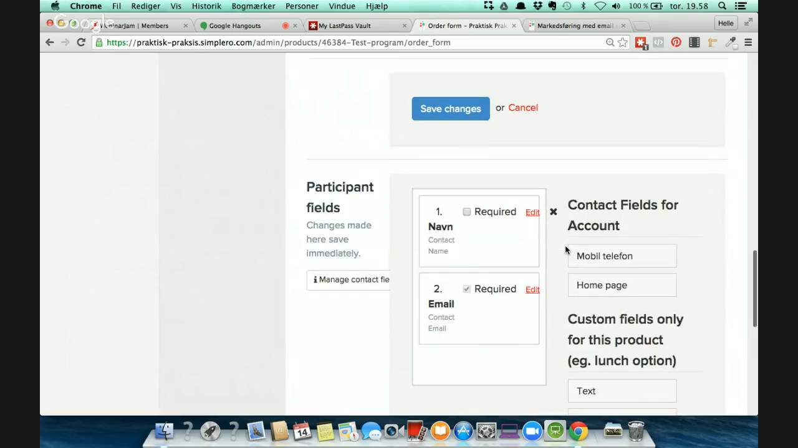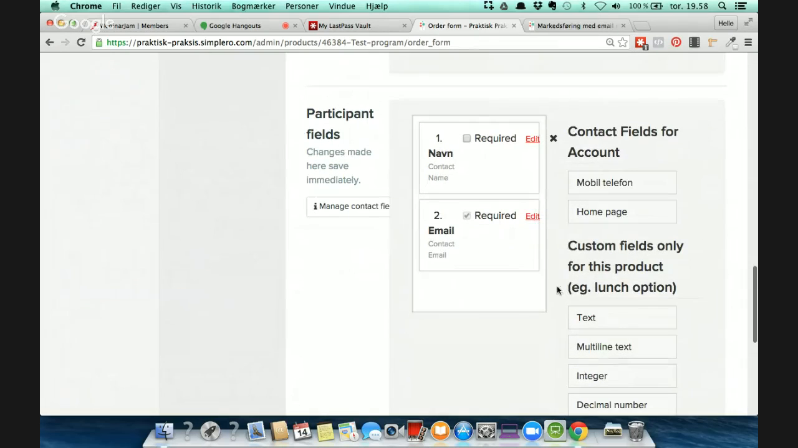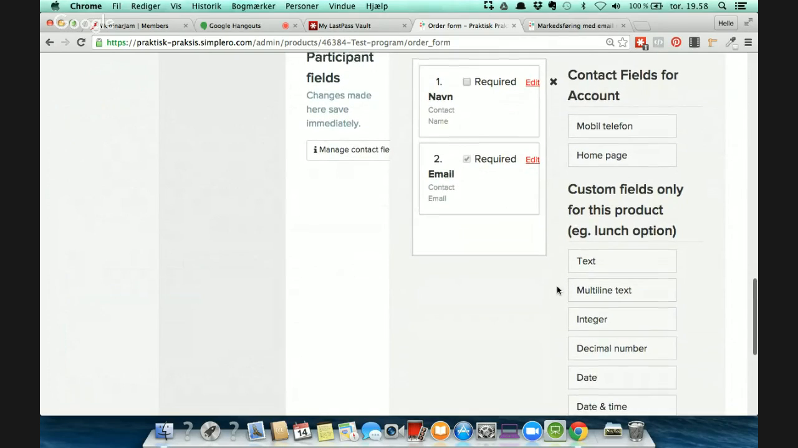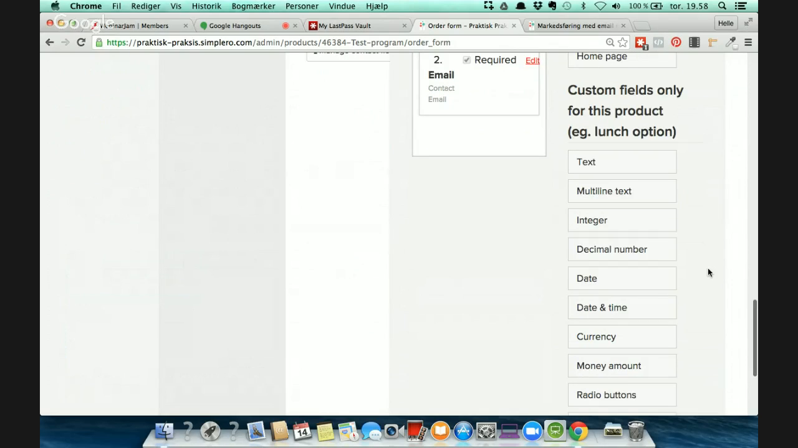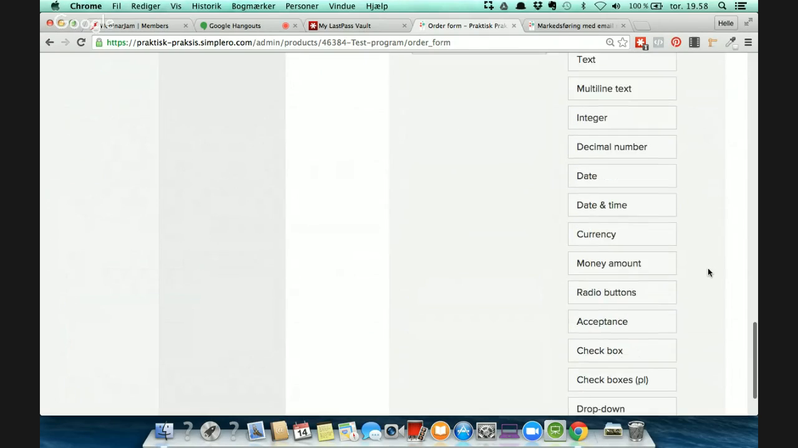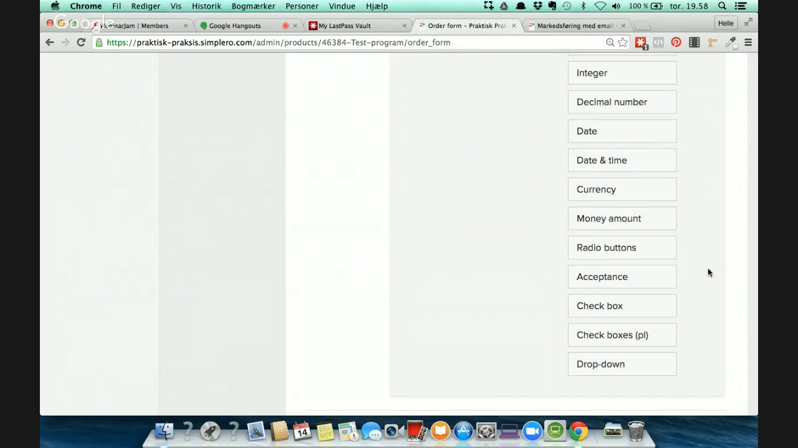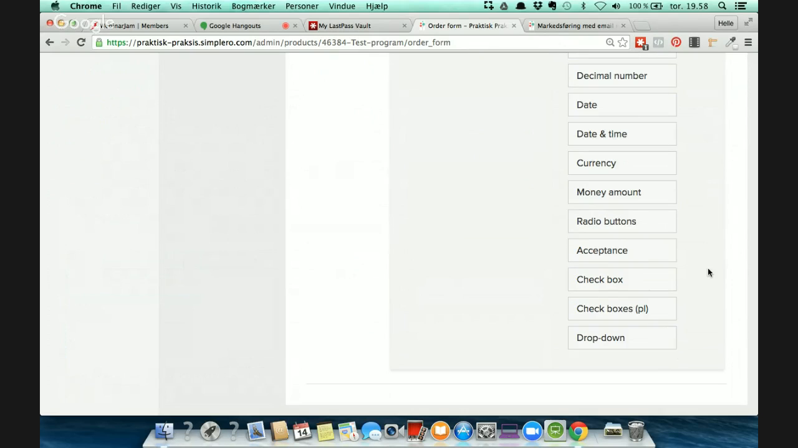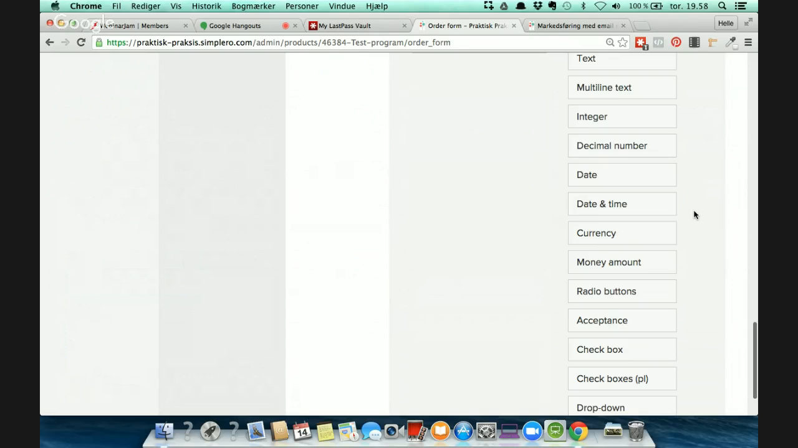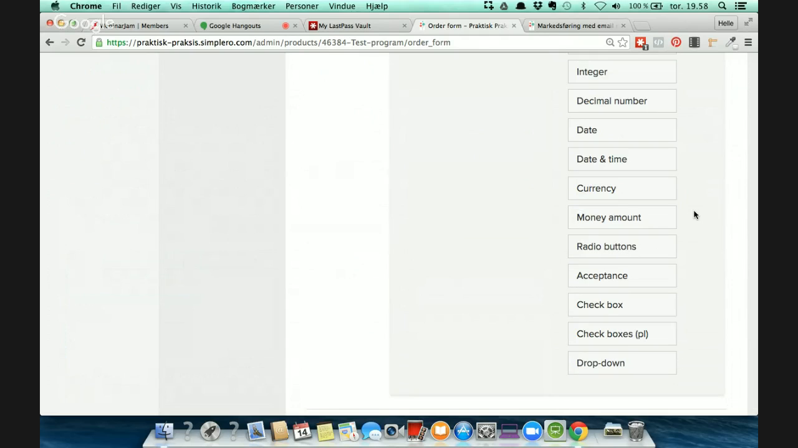Down here we have a little bit more stuff. If you need some more information about your customers, then you can add, for instance, their mobile phone, their homepage. You can add in some more buttons if you need. It depends on what you're selling. If you need all this stuff, I usually don't need it myself, but it's nice to know that it's possible to put in here.